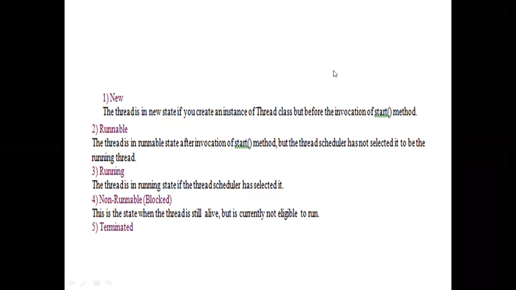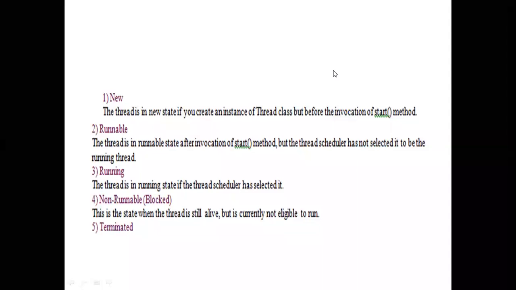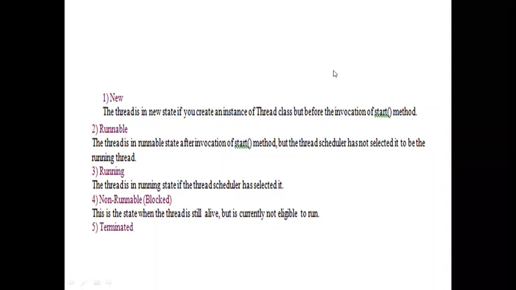Blocked state is when the thread is still alive, but it is currently not eligible to run. Non-runnable doesn't mean that the thread is lost or dead, but it is alive and currently not running. It is being paused. And the last is the terminated state.